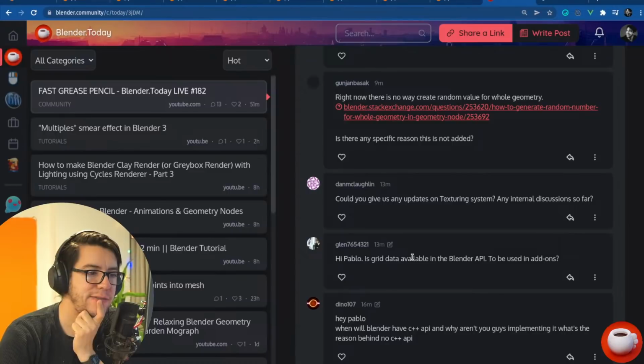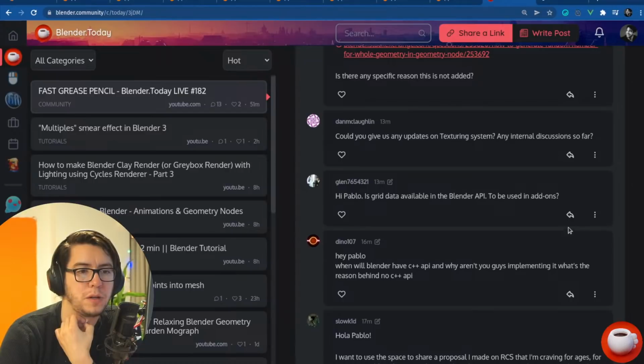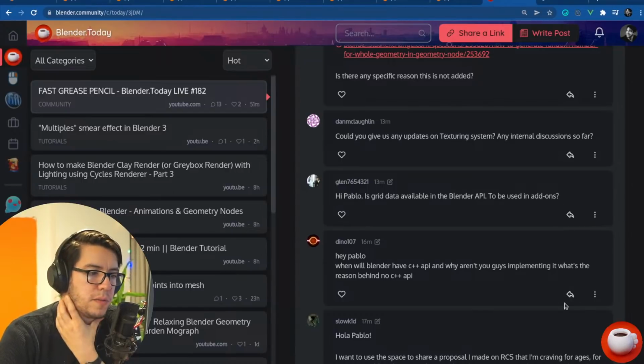Is grid data available in the Blender API? Grid data, like point cloud? If it's not there, it should be planned, but it should get the same treatment as meshes, I assume.